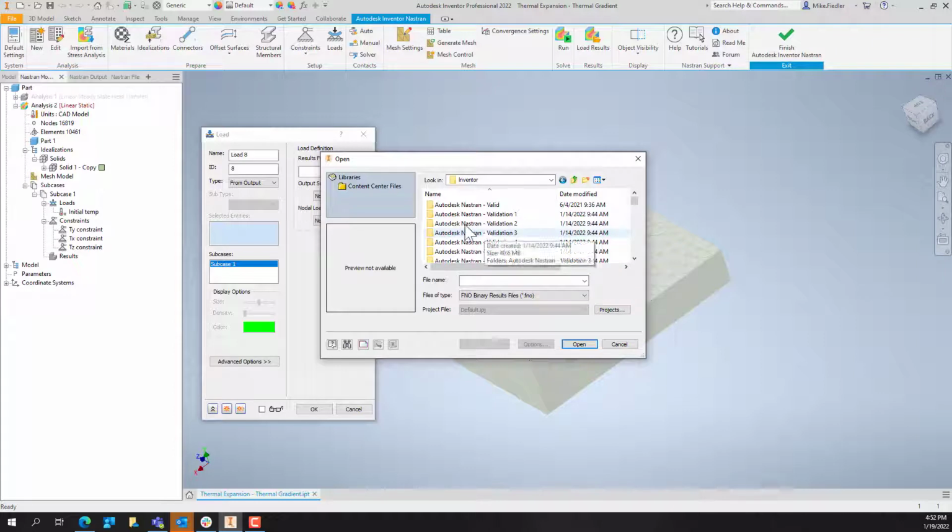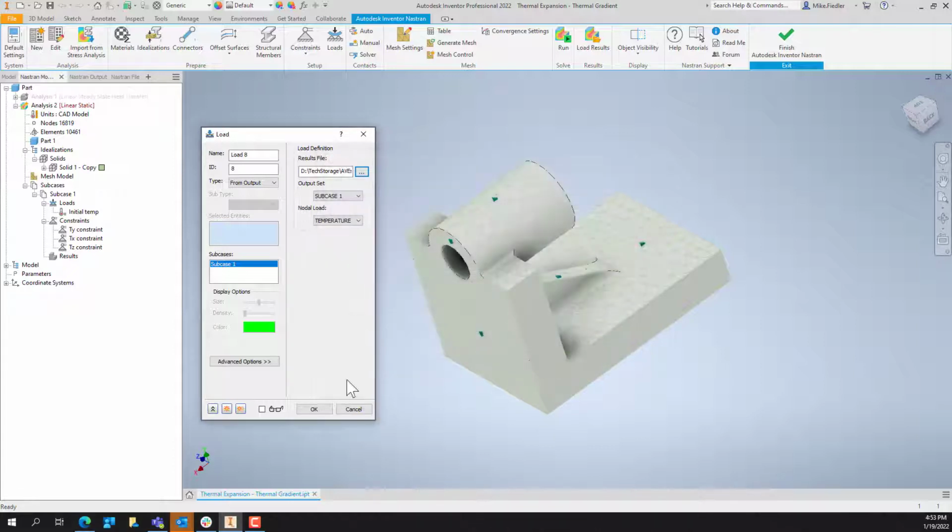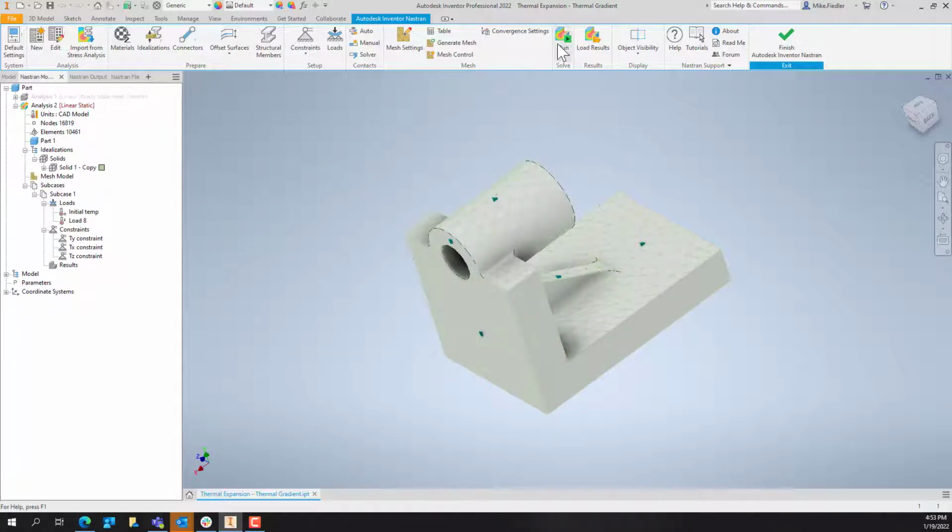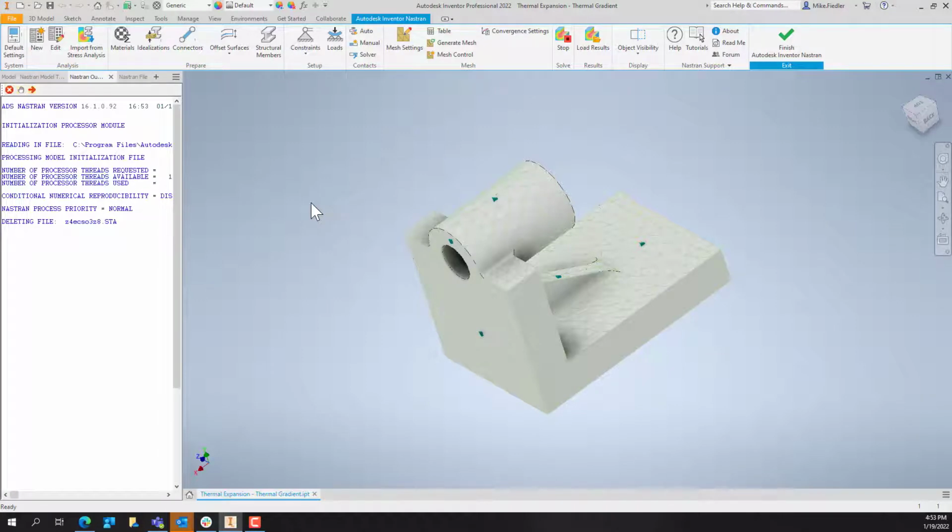So let me browse down into the folder. This model is called Thermal Expansion - Thermal Gradient. So I'm going to scroll down here. So there's Thermal Expansion - Thermal Gradient. Because I've been working inside of Inventor with this file, it creates that folder for me once I get into Nastran. And in that directory, we can see that it creates an InCAD folder. Inside there is an FEA subfolder, and then there is the Nastran output file. That would be the temperatures that I want to read in for this analysis. So we can say OK to that, and at that point, we are ready to run the analysis.